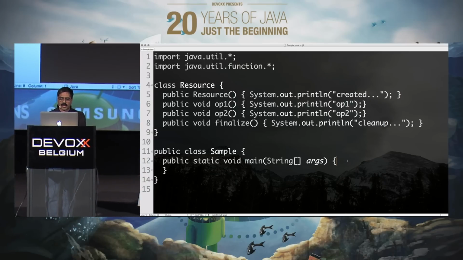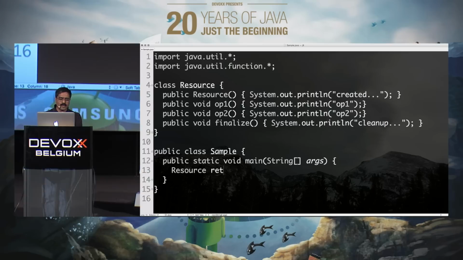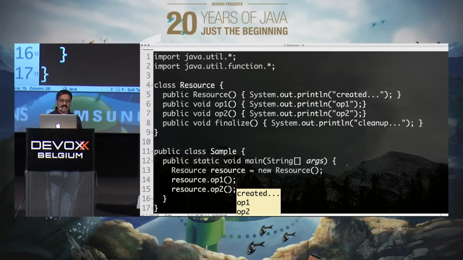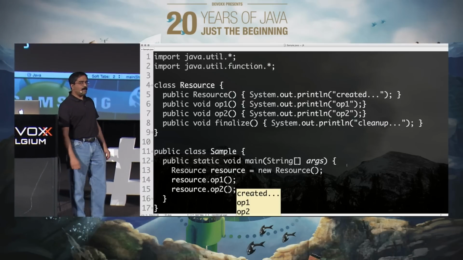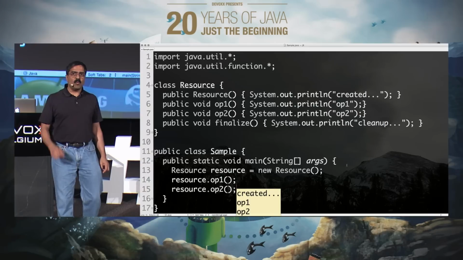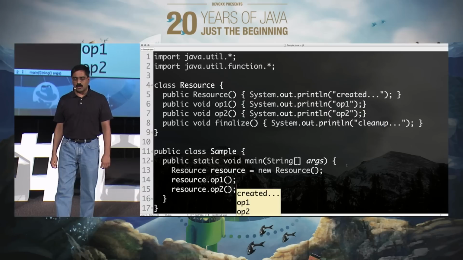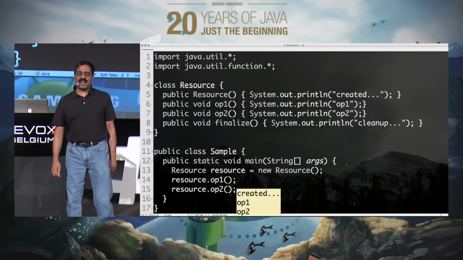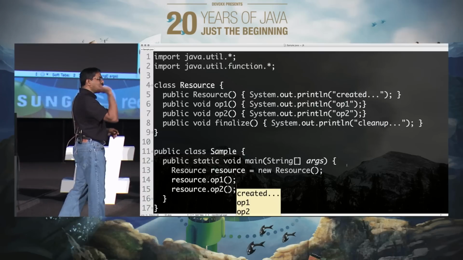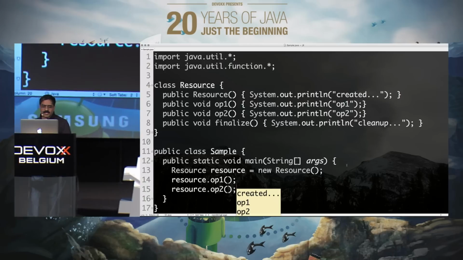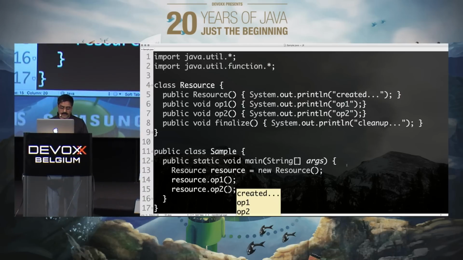Now, if you go back to this code, I'm going to say resource equals new Resource, and I'm going to say resource.op1 and resource.op2, and then of course when I run this code, you can see it created the resource. Hey, but wait a minute, it did not clean it up. Why? Because garbage collection in Java is kind of like garbage collection in my neighborhood. Just because I put the trash out doesn't mean anything, right? So the point is, it says, yeah, I've got a lot of memory. I don't have to do this. My first fear is, did I misspell finalize? Oh, no, I did not misspell finalize.